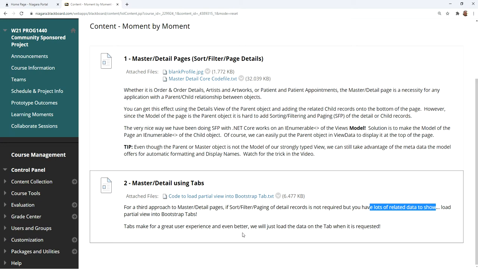And what we can do is with a little bit of code, we can actually load the related data using a partial view very easily when the tab is requested, clicked on, right? And that way we aren't loading all the related data, pulling it all from the database at once, loading it all into the data being sent down to the browser, even if they're only going to look at one piece of related information, right? Why not leave the rest until you actually need it?